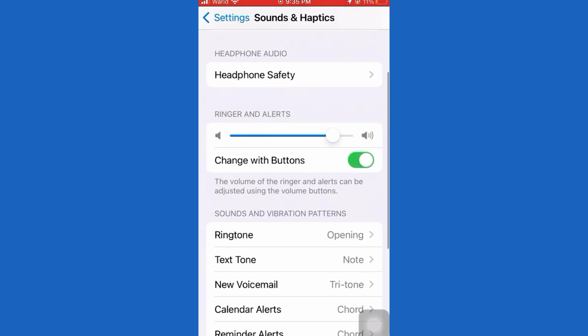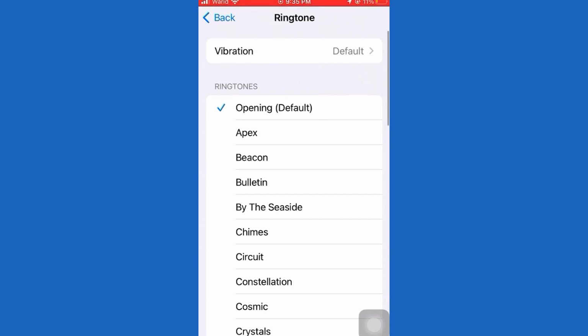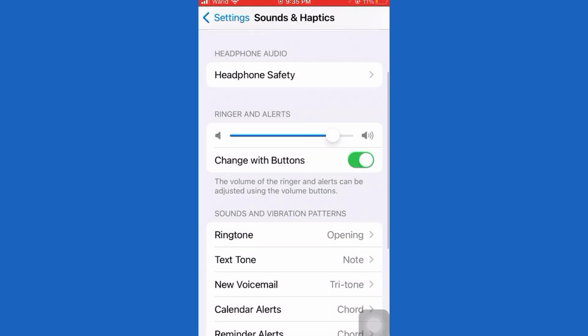But keep in mind that this process is only applicable for Android users. If you're on iOS, you do not have these settings.